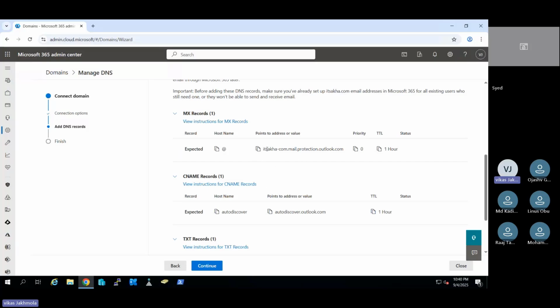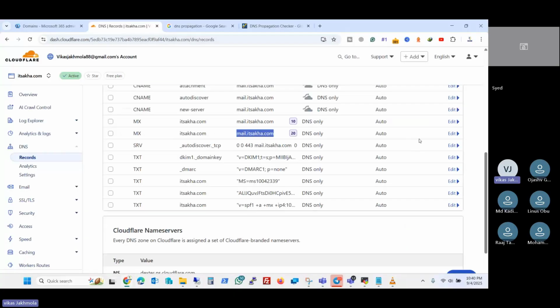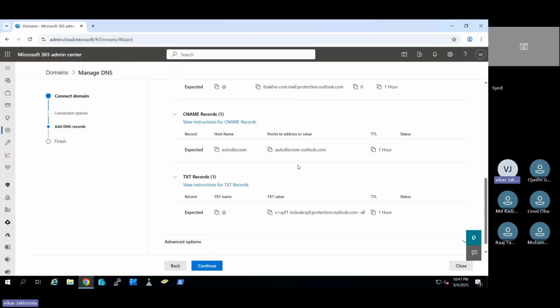It's saying you have to make these changes. For example, if I have to add the new MX record, I will copy it from here and then paste it there. I will change it from here, paste it, and then it will get configured on this domain. Same way we have to do it for the autodiscover.